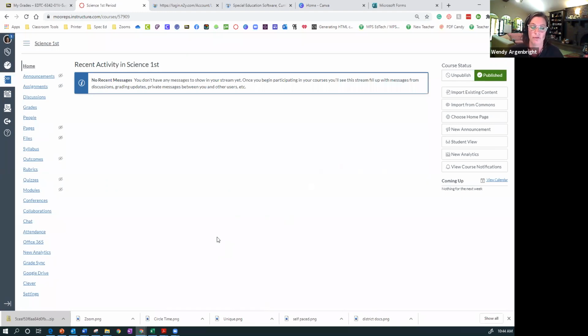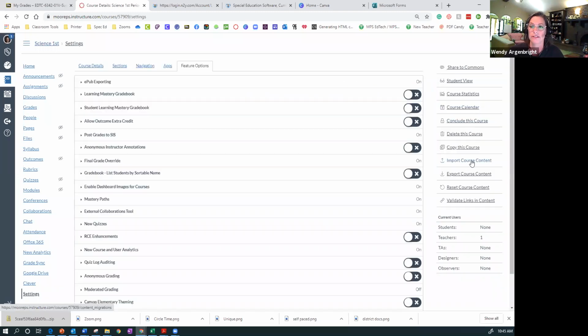And this will work from your regular education teachers as well. So within here, I'm going to go to settings and I'm going to come over here to import course content. So I'm not importing from the Commons anymore. I'm importing from one of my own files or another teacher.